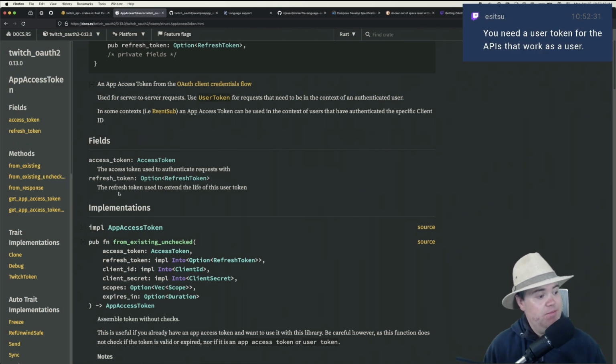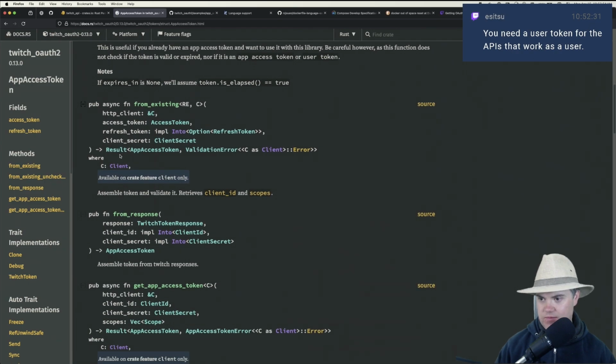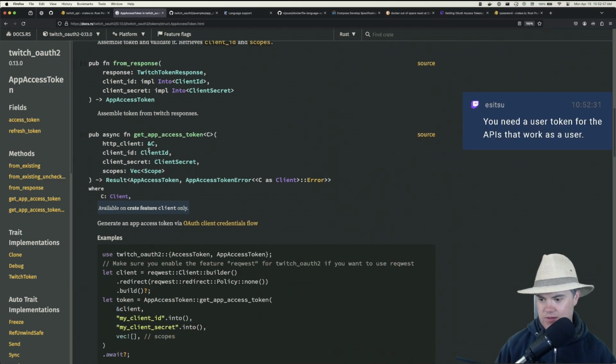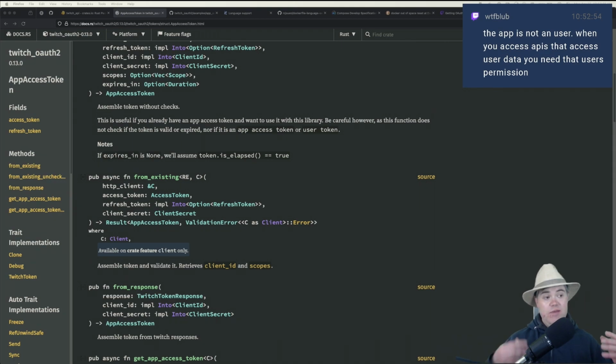Oh, so you need a user token for APIs to work as a user. Oh, come on, Twitch. That's not helpful. The app is not a user when you access APIs that access user data. Well, I guess to me, receiving the events on my own channel, or on a channel of my choice, is not a user thing, right? I don't think I need to have that be a user thing, but I guess I do.